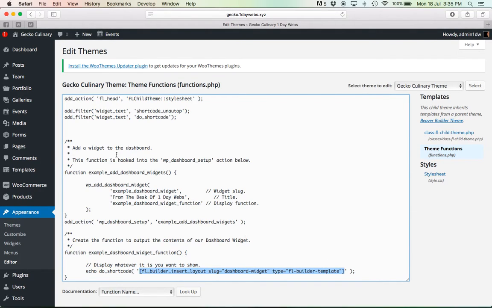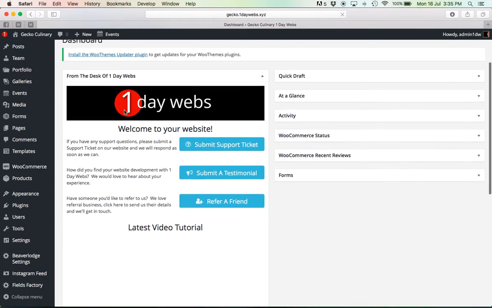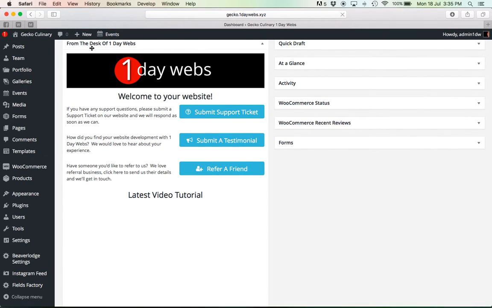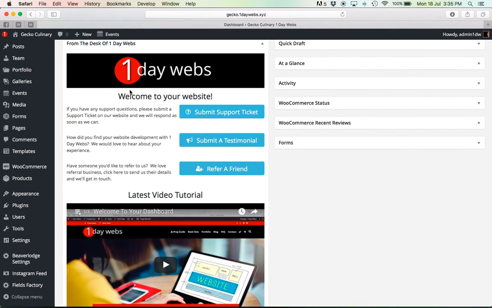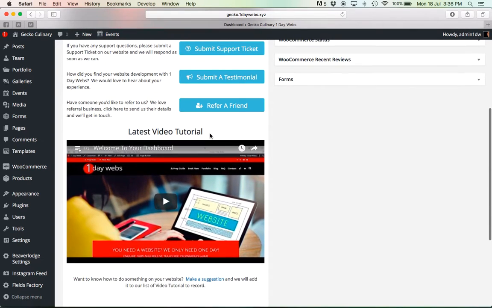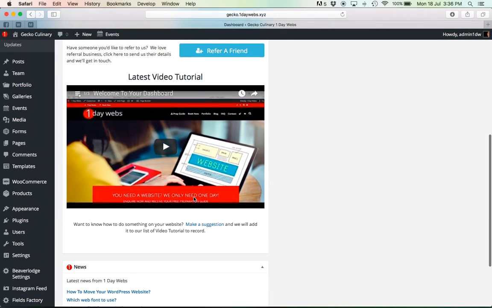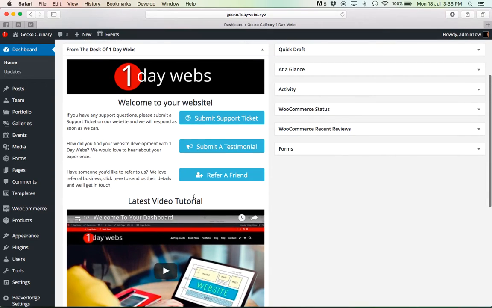And it works beautifully. So on the dashboard, this is actually a Beaver Builder page that I've created, which is inserted in this dashboard area with a shortcode. So you can see I've been able to add a logo to it, headings, put things in columns, place buttons here, embed my latest video tutorials for my clients to see. You can format it like any page.